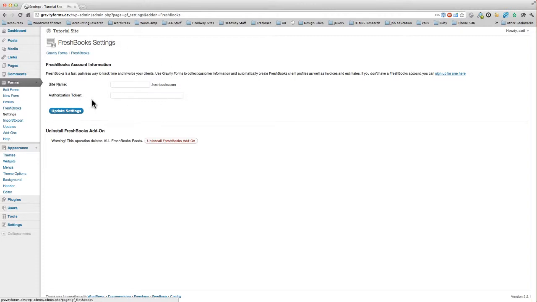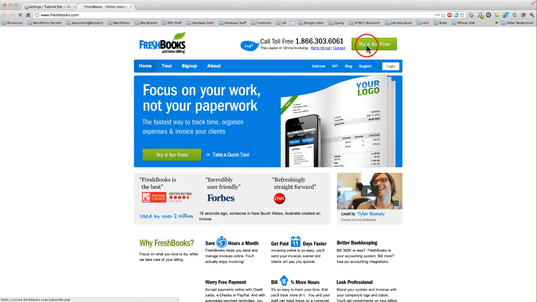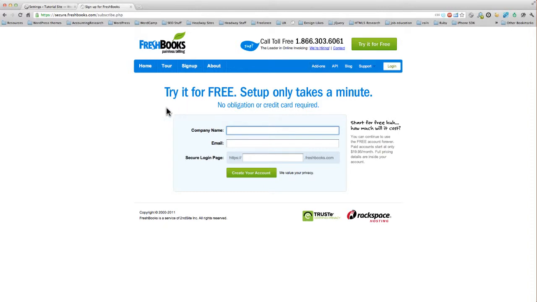And if you don't have a FreshBooks account, you can get a free one. So we're going to go get a free one right now. So we're going to try this for free.